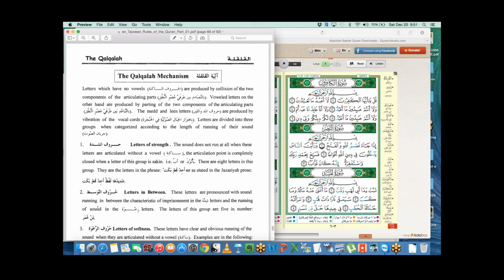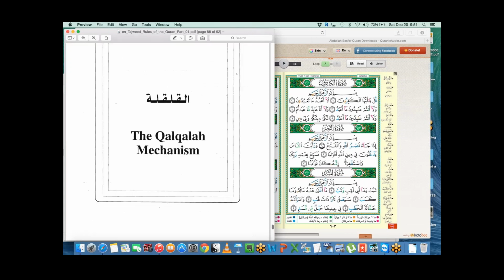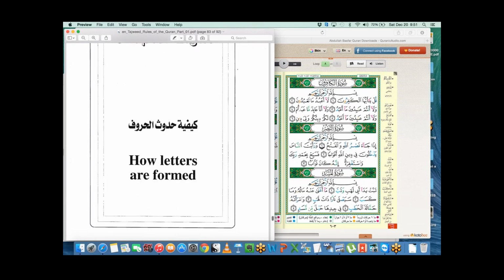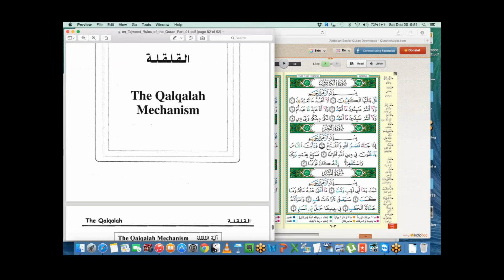Letters which have no vowels are produced by collision of the two components of the articulation points. Vowel letters, on the other hand, are pronounced by parting the two components. I think this might be how letters are formed. Hang on.